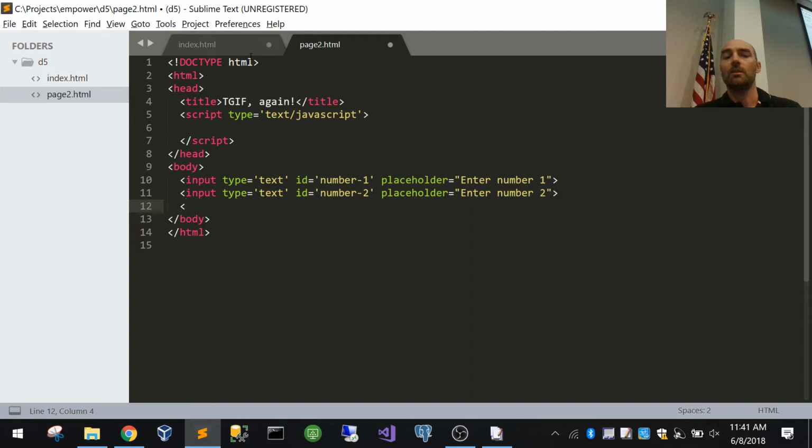Let me type. Y'all help me out. I want a button now. How do I do a button? Input type is equal to button. They both work. They're like 3 different ways to write a button.